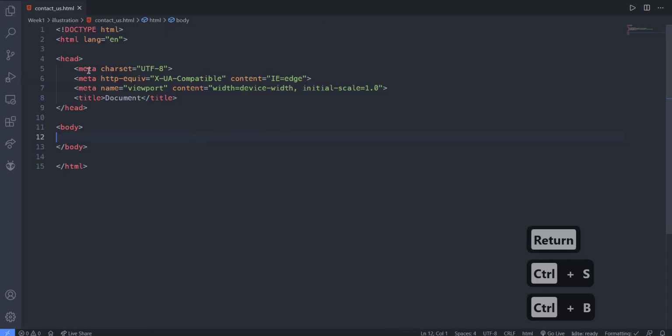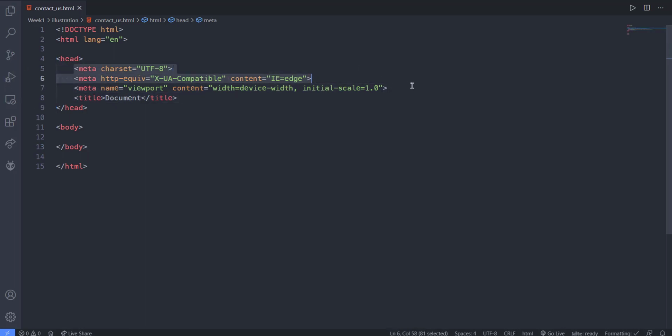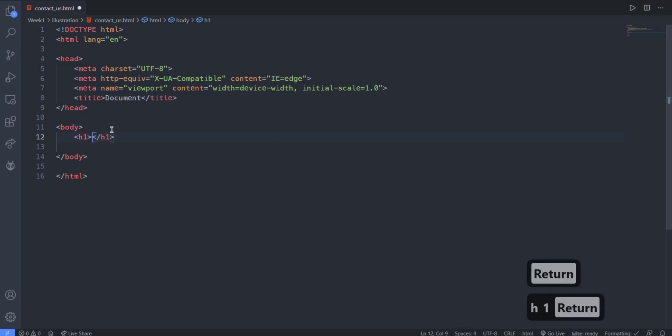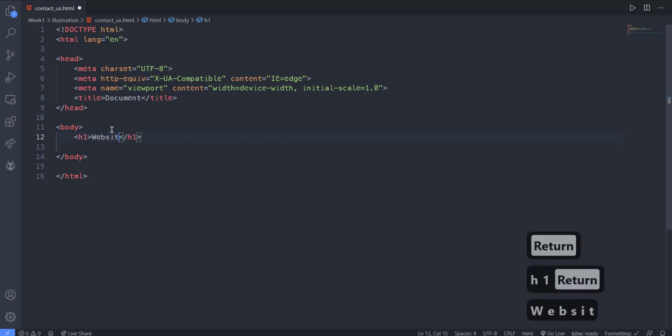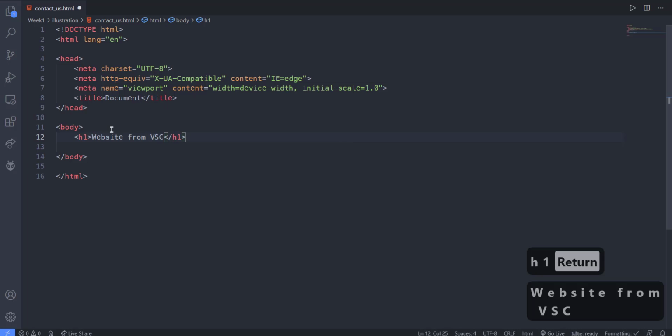Okay. And you have multiple meta tags. I said that I'm going to mention what these do, so just ignore them for now. And you have the normal title inside your head or settings part, right? And this is the doctype that says that this is an HTML file of type HTML5, right? So we can just add an H1 like that, and let's just say website from Visual Studio Code, right?